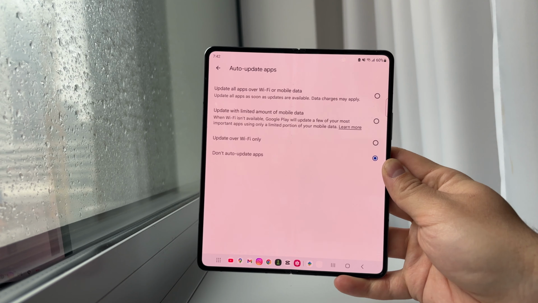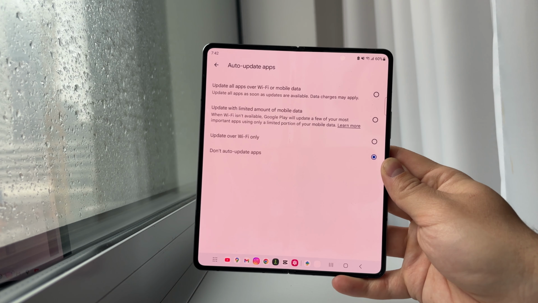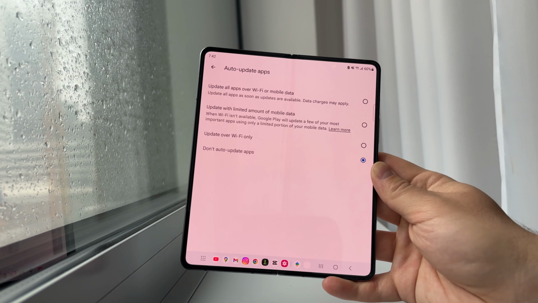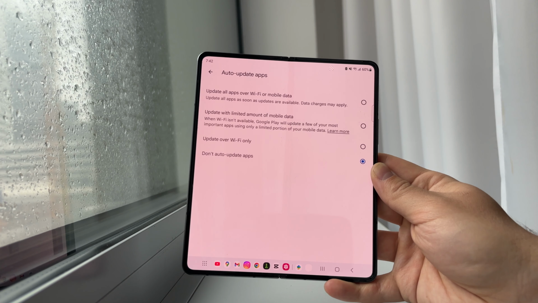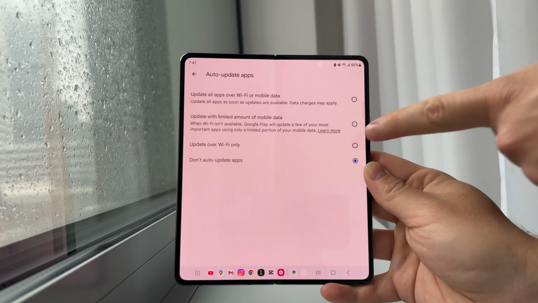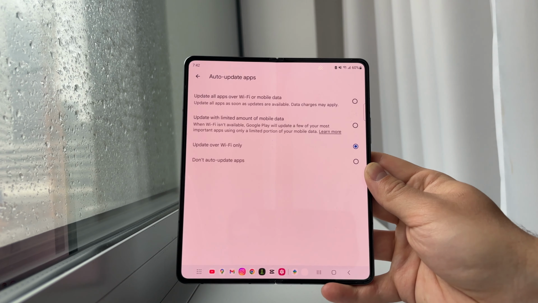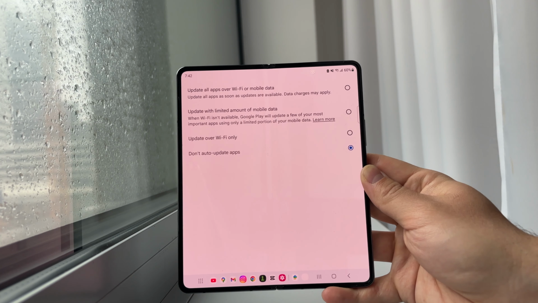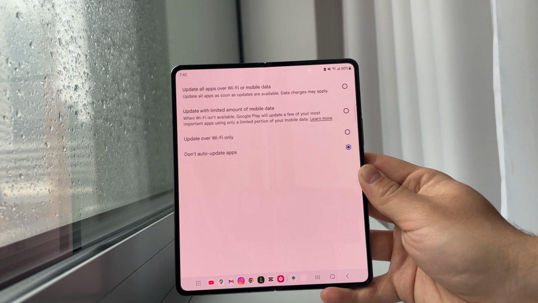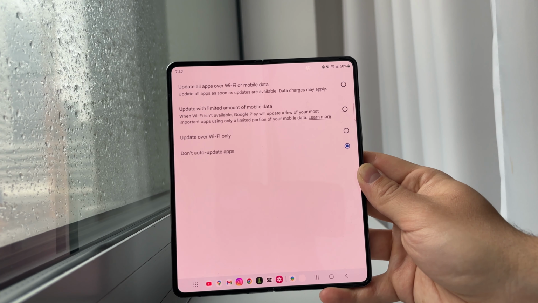So depending on which option you want to go with, perhaps you want to turn it off to preserve your mobile data. It is possible. So in this case, you can choose one of the options like Wi-Fi only, or if you want to keep all of the original versions which you have downloaded, just choose the don't auto update apps and you're going to be good to go.